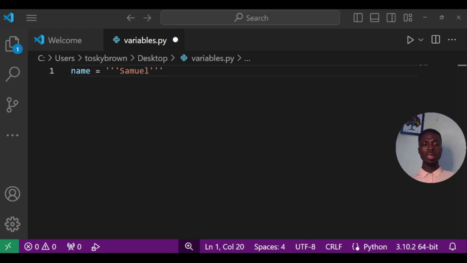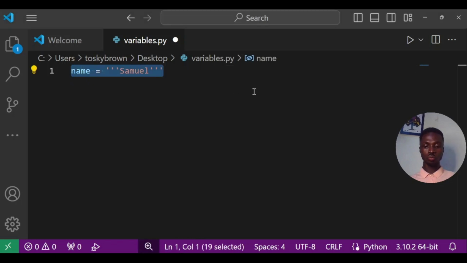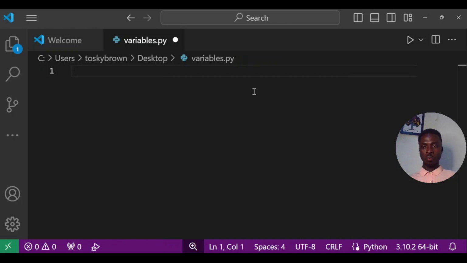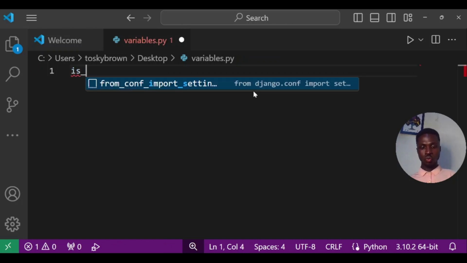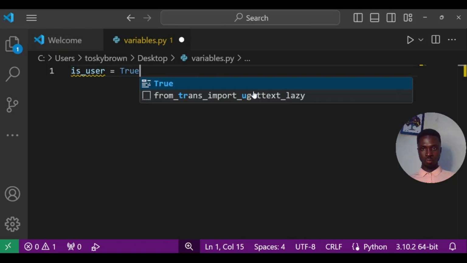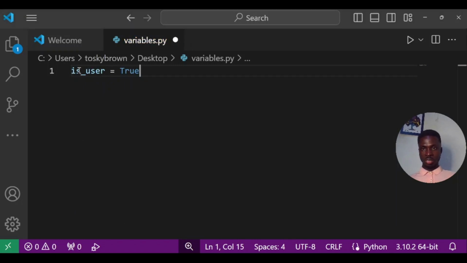And then we also have boolean. The boolean represents one of two values, simply true or false. So when I say is_user is equal to True, or it can be False. So the boolean simply means true or false values.